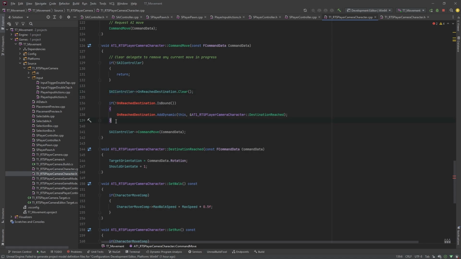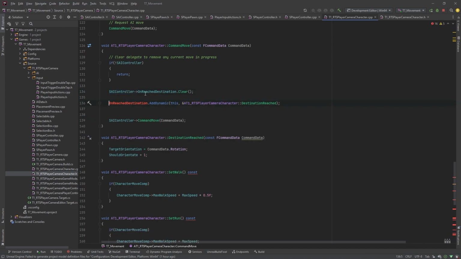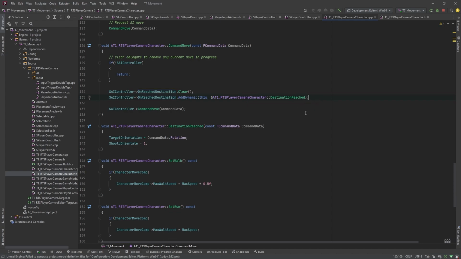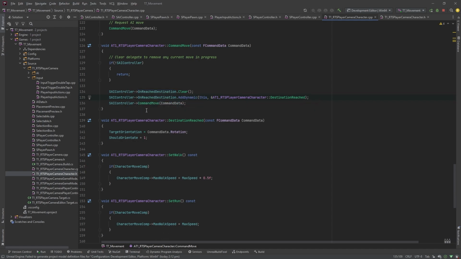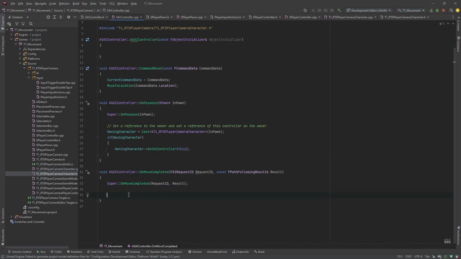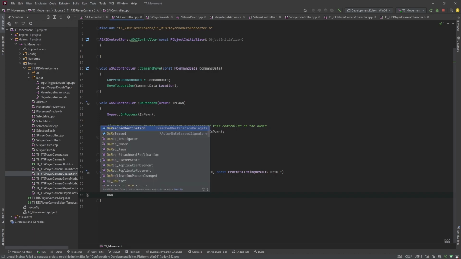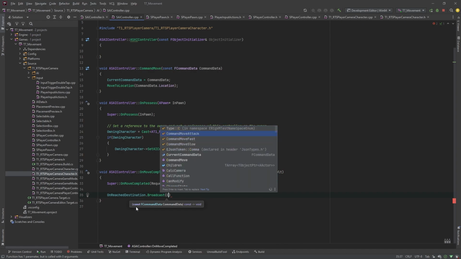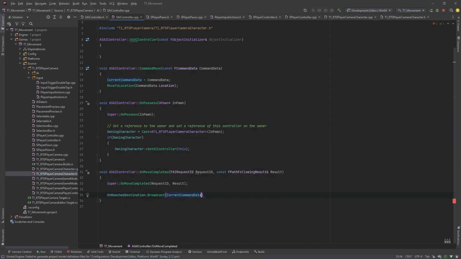I don't think we need that actually. I'm going to take that out because we're clearing it anyway. So now the AI controller doesn't need to know about the character. That's how you're meant to use delegates. It's meant to be just a broadcast. You don't need to have a reference back to the thing. So on our AI controller now, on our move complete, we can just go OnReachedDestination, Broadcast, and current command data.